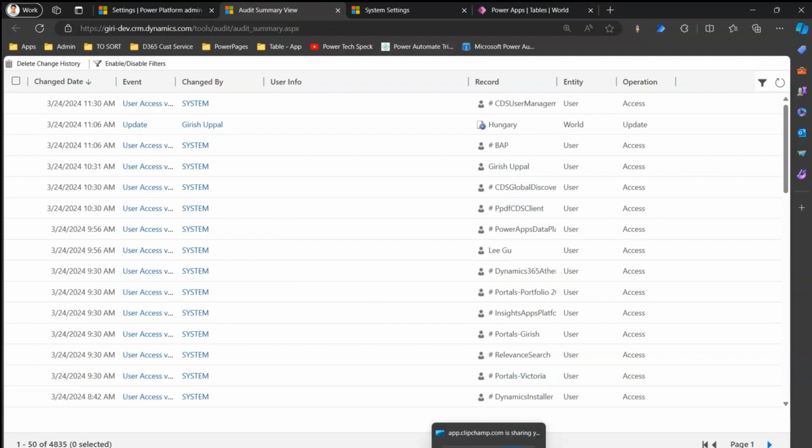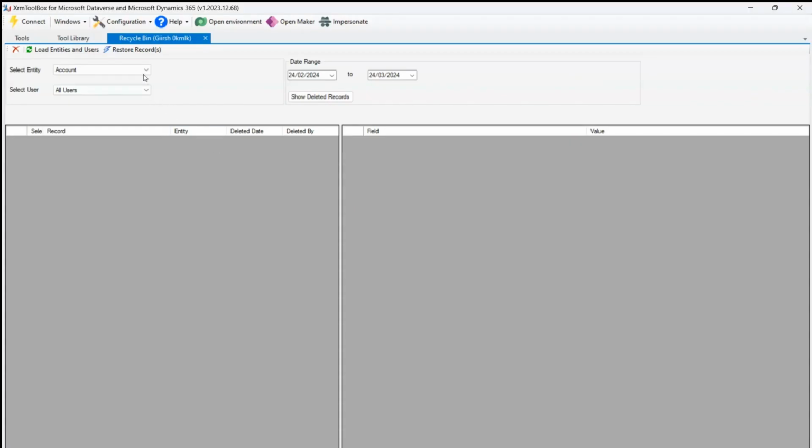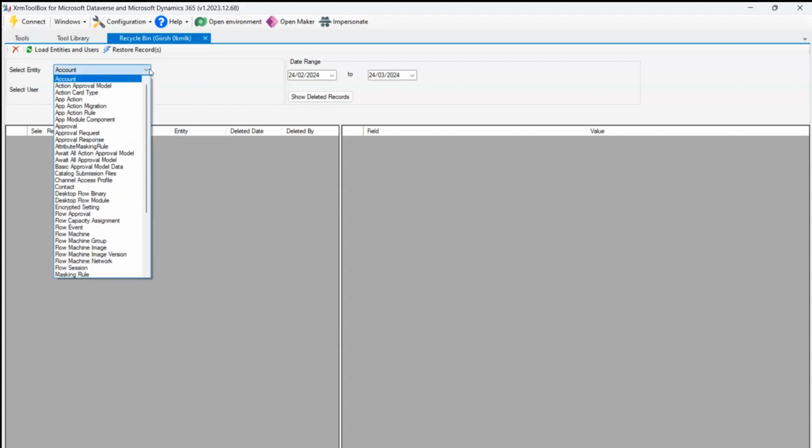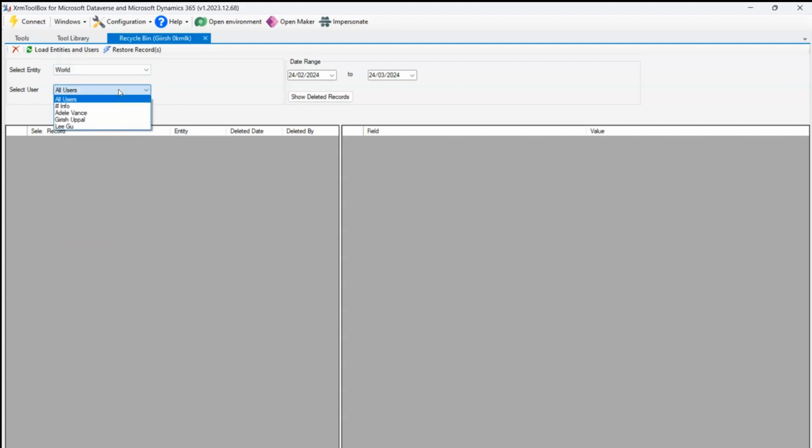Now, let's see whether the table has been loaded. Yes, it is all loaded. Select the entity. So take for example, this is the world, and I'll select all users for the time being, and I'll say show deleted records from the last 1 month, and it will show me that one of the records was deleted. Okay. Now forget about this record.